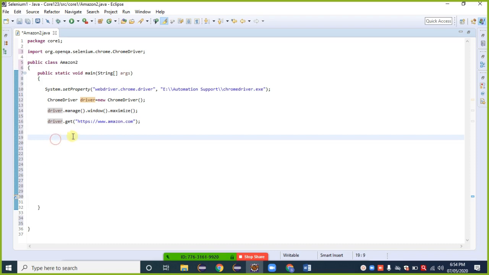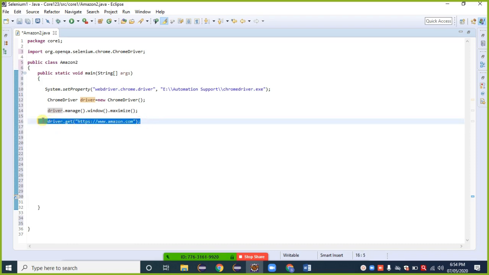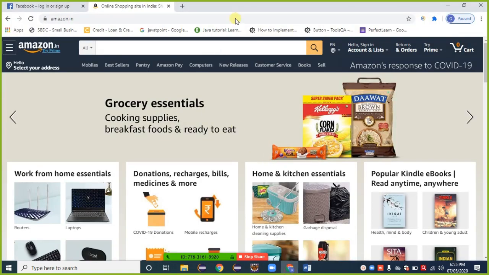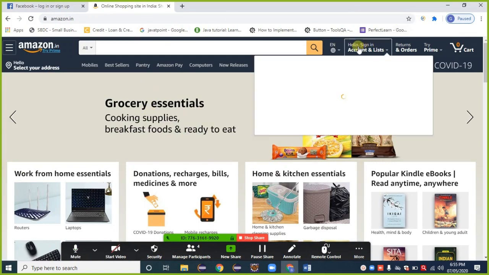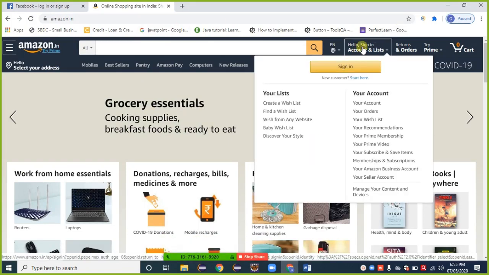Okay, so by using this, the Amazon home page gets opened like this one. What is my next step? My purpose is to log in to Amazon. What is my next step? So click on this one. Okay, click. So I need to provide a click operation on this web element.